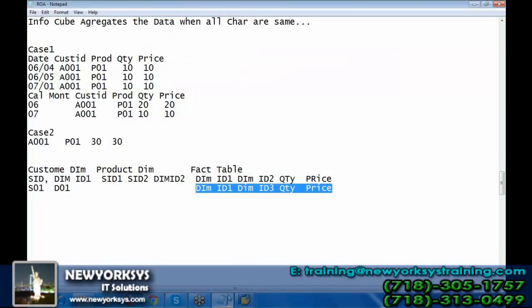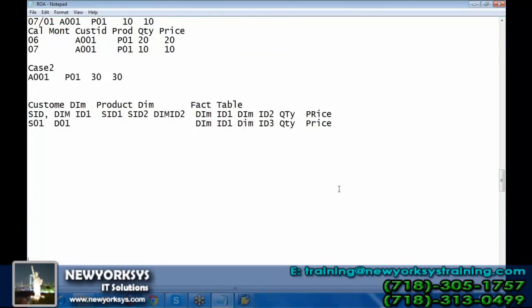Basically, when I talk about full load, let's say I have 1000 records in the source system, and I'm going for the full load. Then all these 1000 records will be loaded to my target.